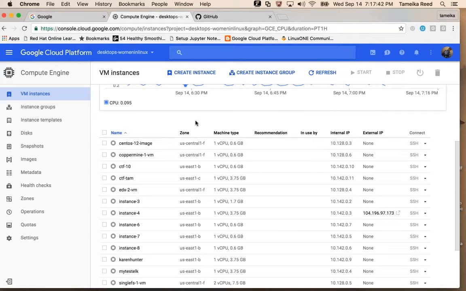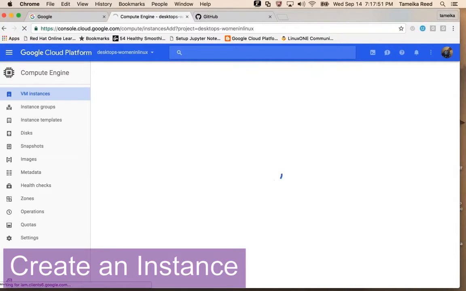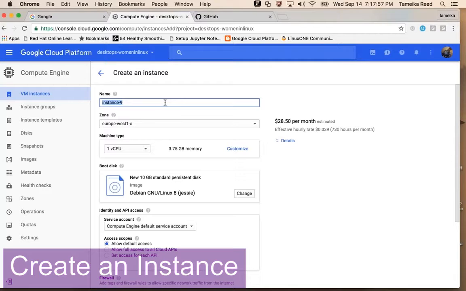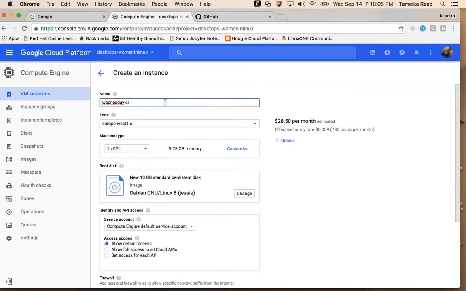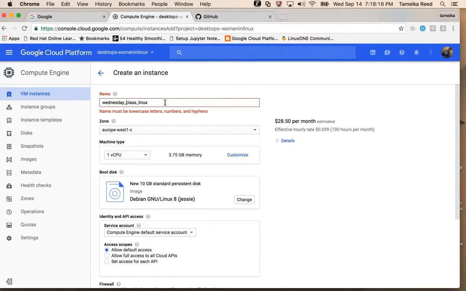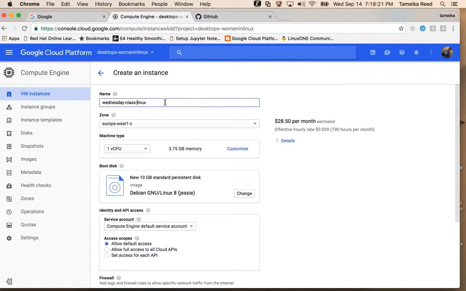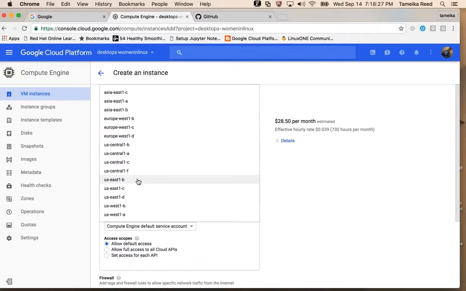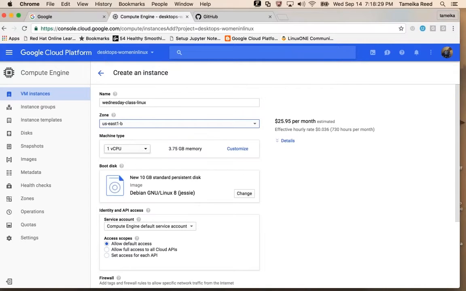If you already have your Gmail account or your cloud account set up, you're going to create an instance. For this one, I'm just going to call it Wednesday class Linux. I think it has to be underscore. It may like the dashes. Yeah, it likes dashes, so dashes are okay. And yours has to be unique to what I do, so it can't be the same thing or it's going to error out. I'm on the East Coast, so I'm going to choose the East Coast.